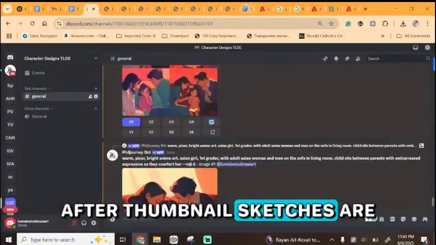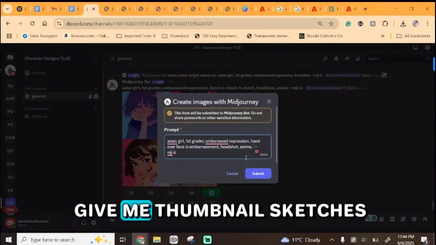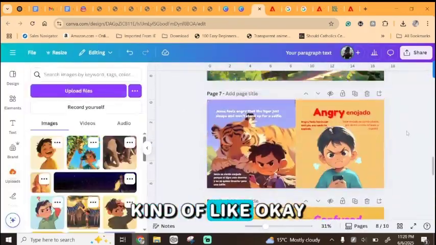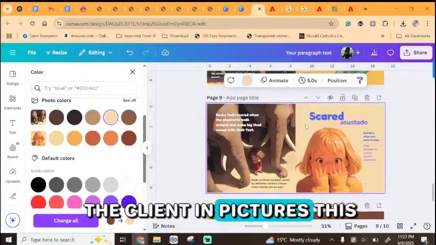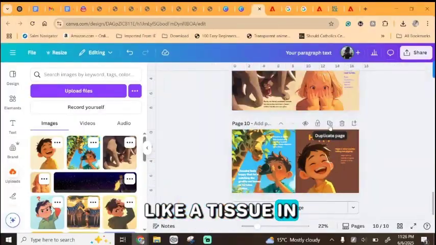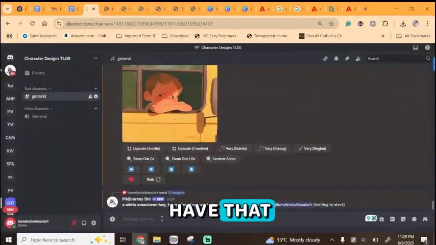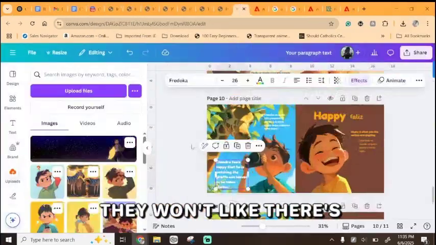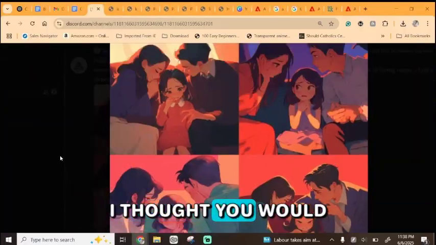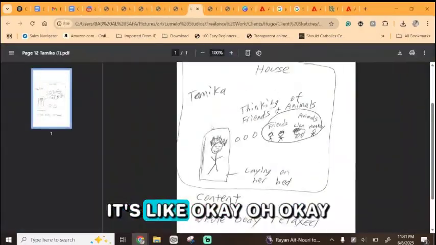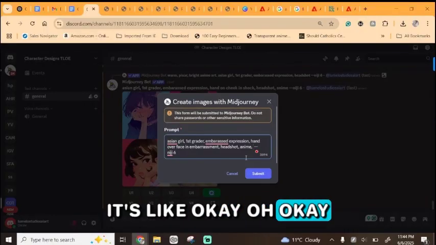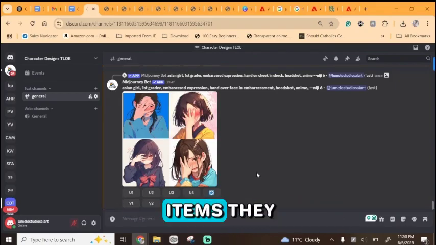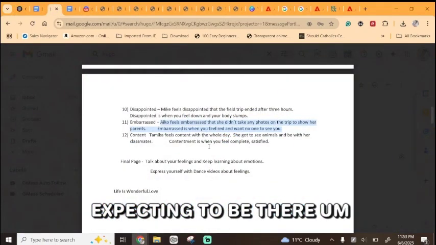After thumbnail sketches are given to me by the client, so the client will give me thumbnail sketches, which I'll use to see what they already have in mind for the page. They may want a tissue in this shot, a wardrobe, this, that, just so I have an idea of what they already have in mind. That way there's no disappointment, like, oh, I thought you would have a camera in the page. That's why we need the client sketch, just so we know what items they are expecting to be there.